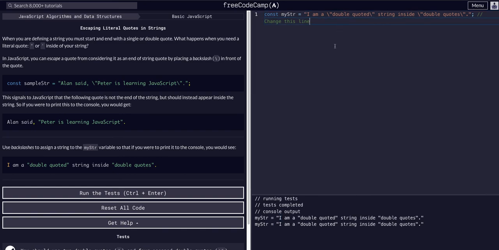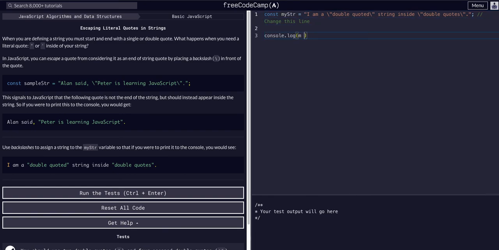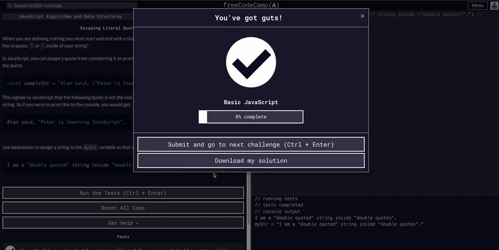It's all in quotes, but if we actually did this ourselves and we log this, you would see it prints it like a normal piece of text because it is a string, and it is double quoted like it wants it to be. And that's it.